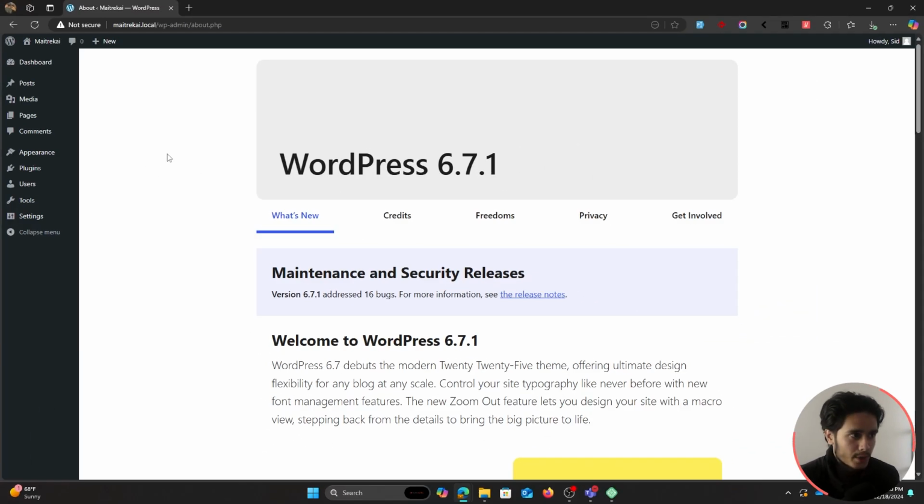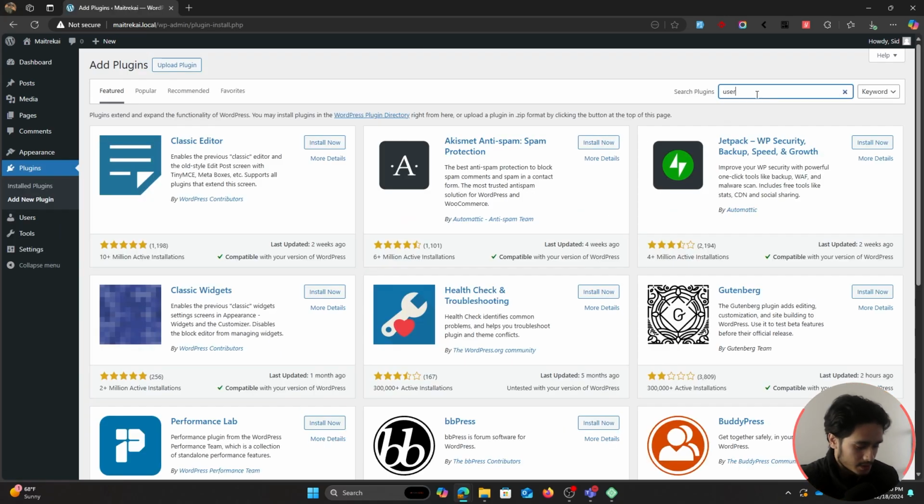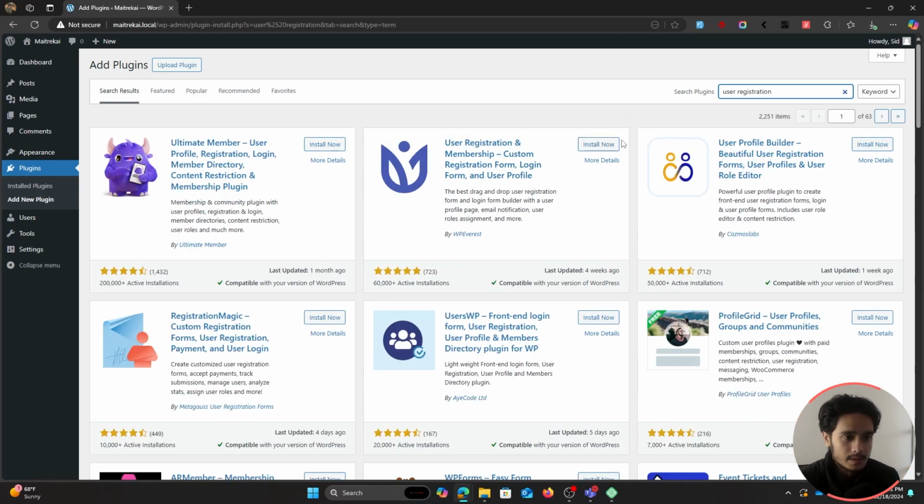Okay, so here we are within a fresh new WordPress installation. So to get started creating instant registration forms for your WordPress site, let's first go within plugins and add new plugin. Simply search for user registration, that is user space registration, enter, and you should be able to see the User Registration and Membership plugin right here. Simply click on install now, and once it has been installed, you can click on activate.